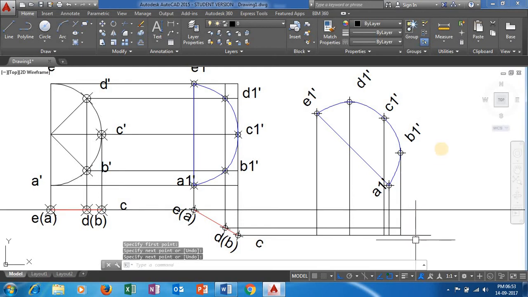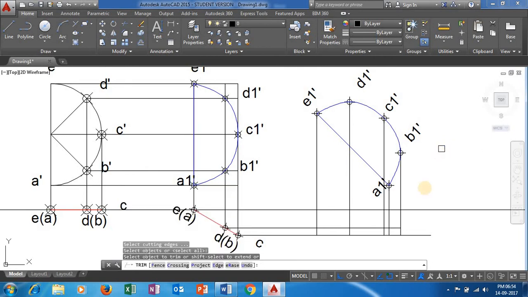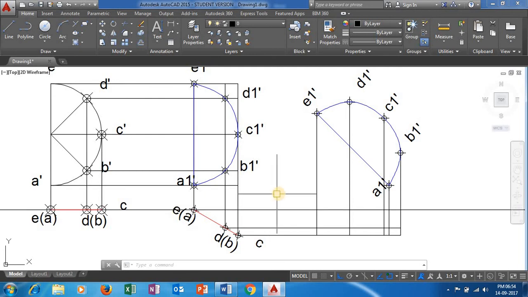I have to remove this particular excess projection, that is by trim, TRIM, trim. Enter, enter, give a click, hit escape key. Guys, you can rotate it in the clockwise direction or anti-clockwise direction, whatever direction is suitable to you as per the position of your XY line.